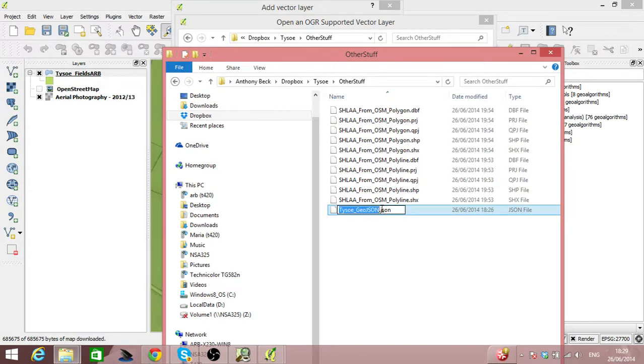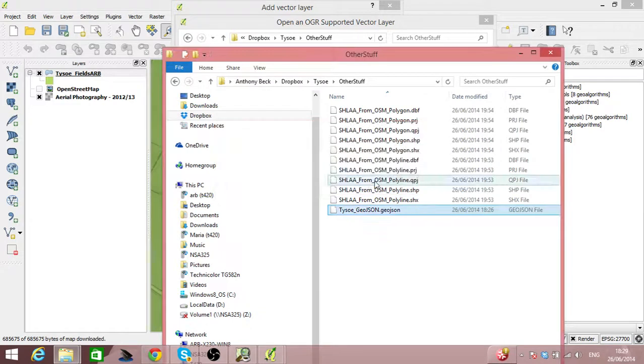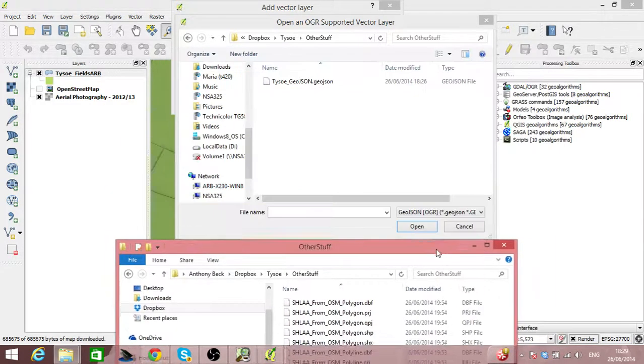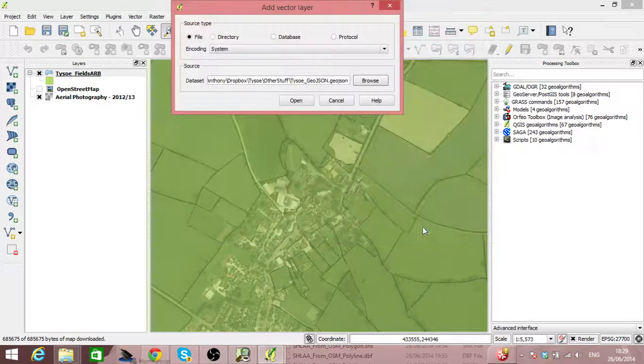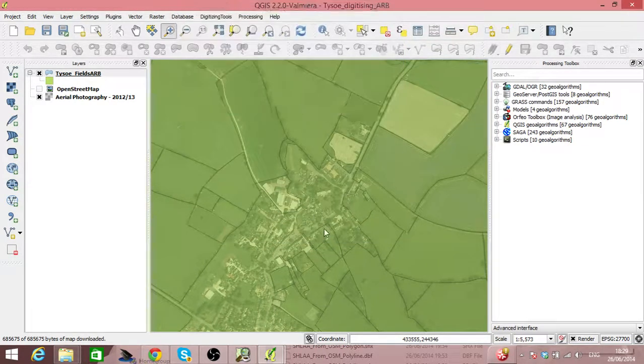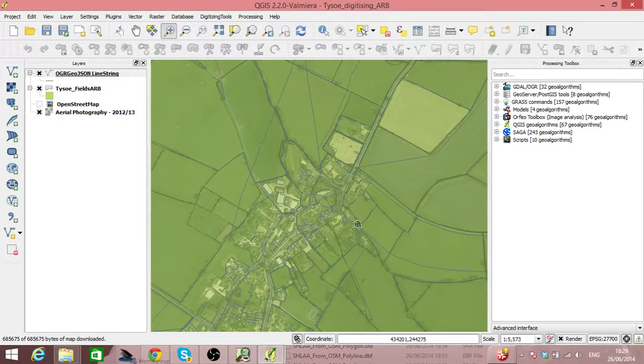Rather than just calling it JSON, it should have been GeoJSON. Okay, because now it can be found. Okay, so if we open that up, notice we've only got two types of geometry. We've got a point and a line string. We don't want the points, we know that. So we just bring in the line string.